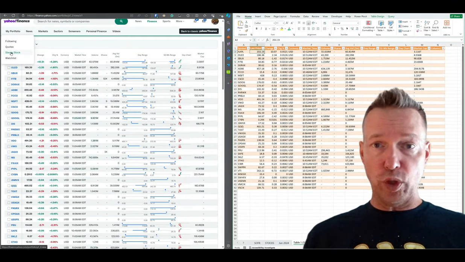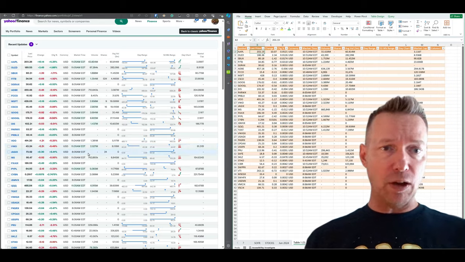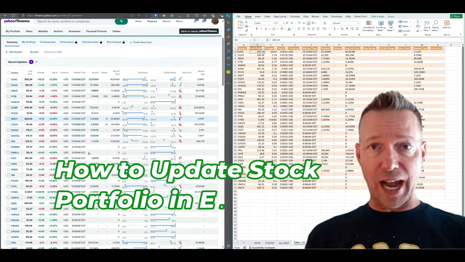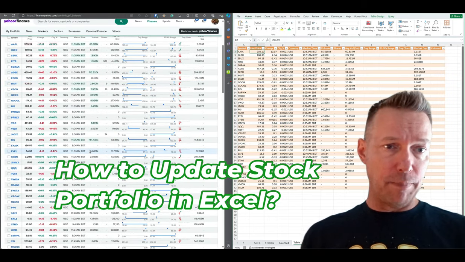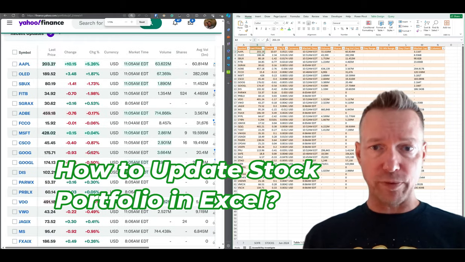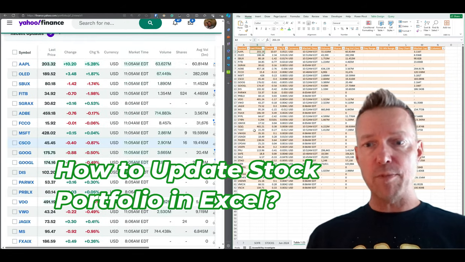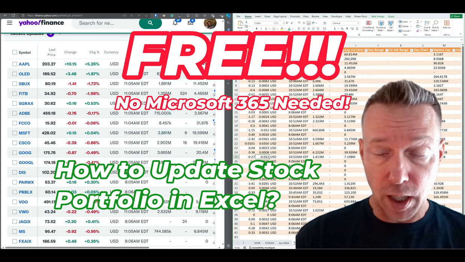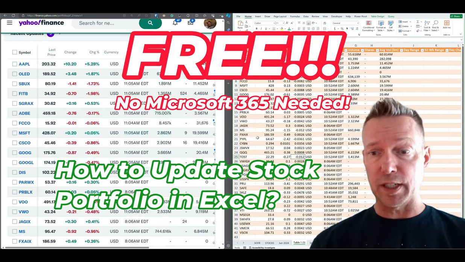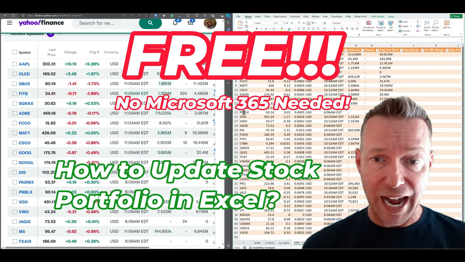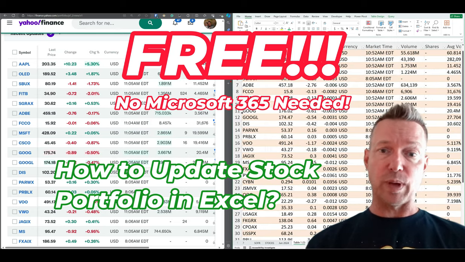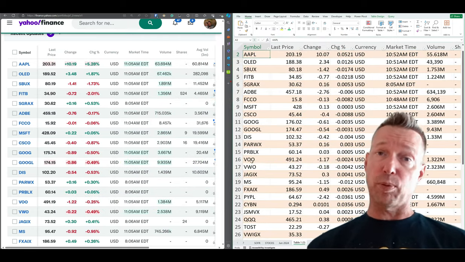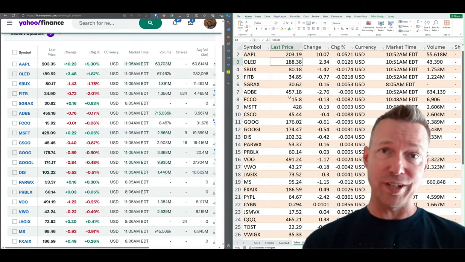Okay, so the question that I've got today is, how can you get a Yahoo stock portfolio like this, a custom portfolio that you've developed, to then move over here and be able to update it automatically in Excel for free, without any kind of Microsoft 365 or other subscription service to scrape the data. So I found a pretty easy way to do that. I'm going to show you how.